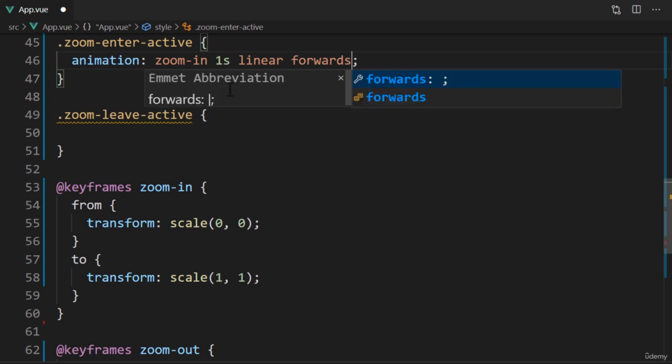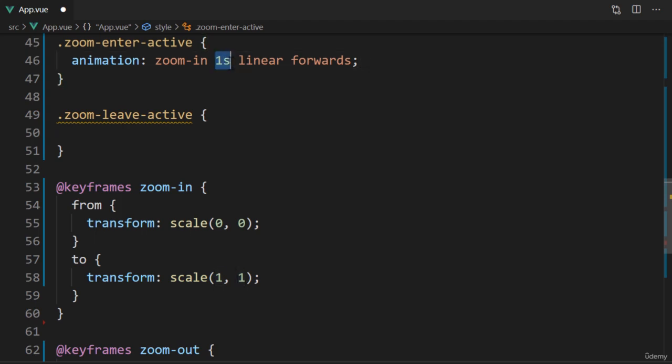By setting the mode to forwards, CSS will leave the element as is once the animation is complete. We don't want the animation to reset the scale to 0. Once again, Vue will be able to detect how long the animation should play by checking the duration you pass in the CSS. It'll appropriately add or remove the elements based on this value. We'll add the same set of properties to the zoom leave active class except with the zoom out animation.